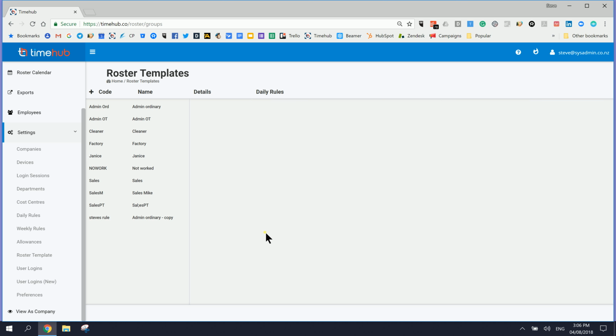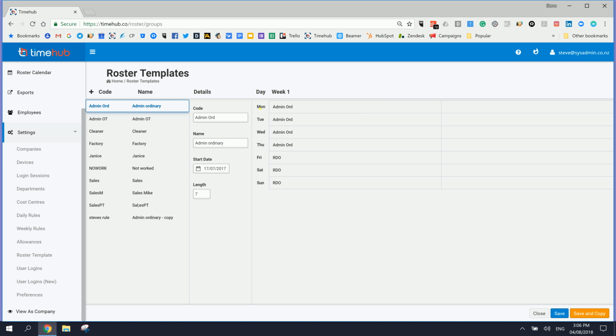So you can have global roster patterns which apply to anyone who gets allocated this particular pattern, or you can have unique individual patterns that apply just to one person in the organization who has their own set of rules.